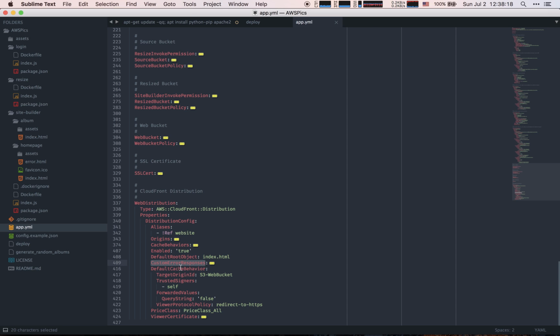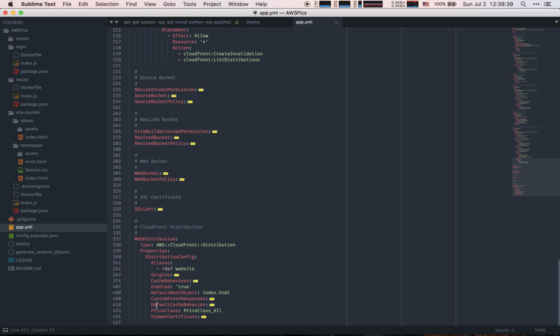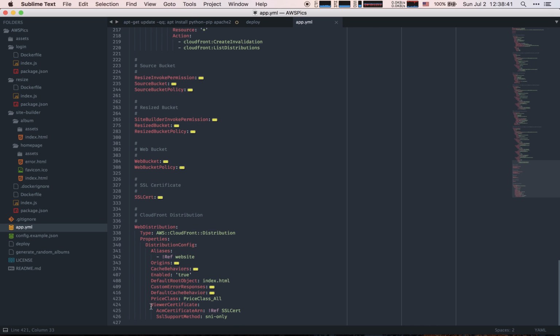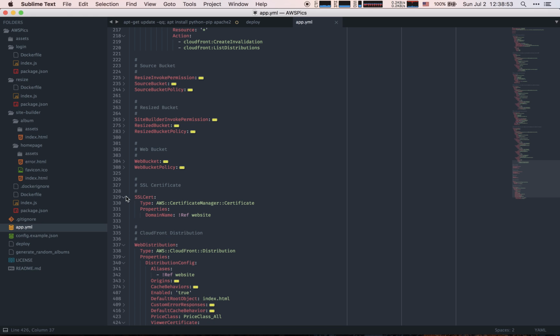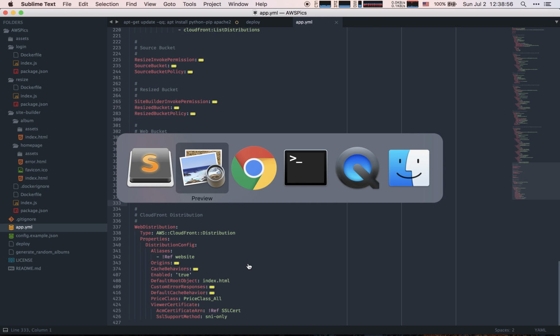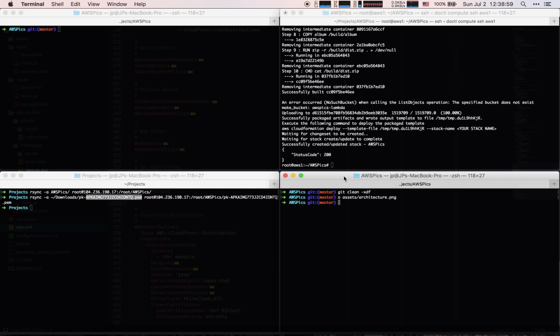Finally, our default cache behavior just means that for anything that doesn't match any of the path patterns that are defined in cache behaviors, route everything else to the web bucket, which means that we'll basically use every other path pattern as a request for our static site. What else? Finally, we have the SSL cert hookup, which tells the CloudFront distribution to serve any HTTPS traffic using the SSL cert that we set up here. All right, I think that's the entirety of it.